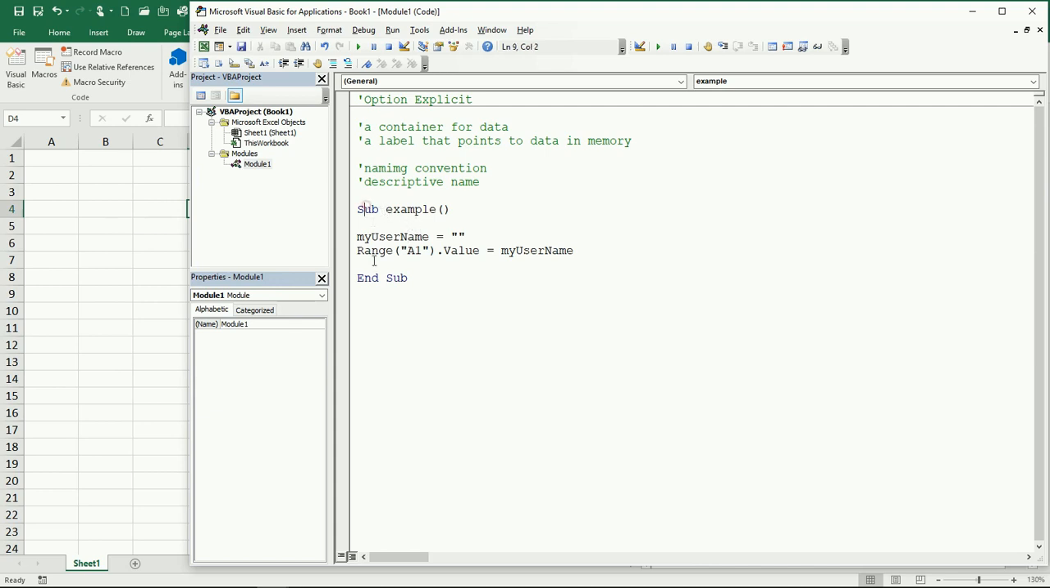Now, here we are inside of our subroutine. As you can see, I have commented out Option Explicit, so right now I am not forced to declare any variables. Here I'm just creating this variable, my username, and I'm going to assign it a string of text that is my username.